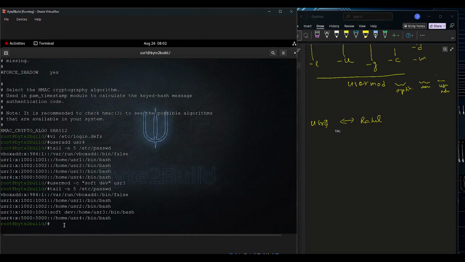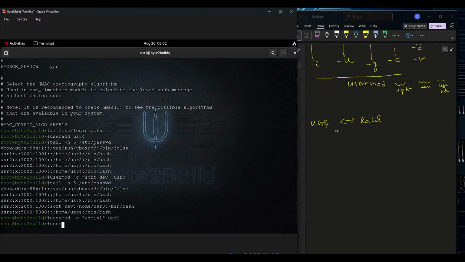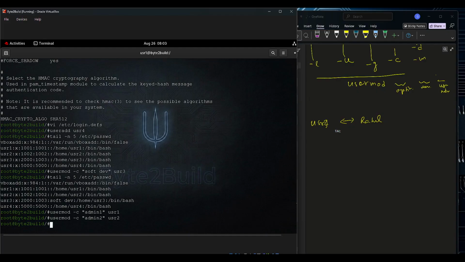Suppose you want to change the comment of user1 as admin1. usermod, c for comment, and user2 as admin2. Let's check how the impact looks.